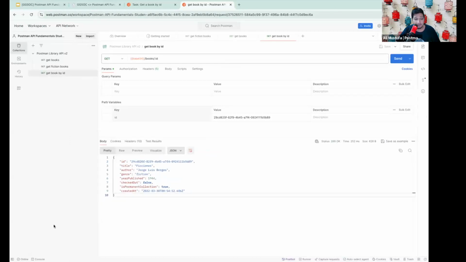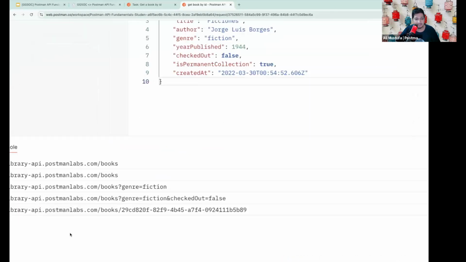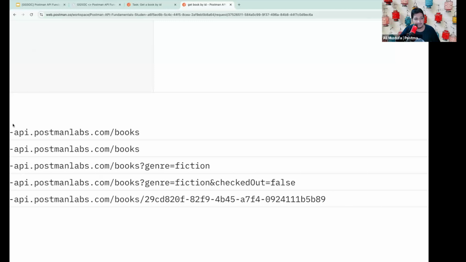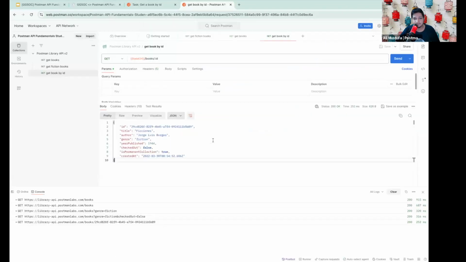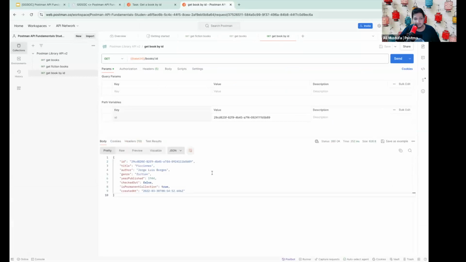But if you look at how this request actually got sent in the console, you can see that there is no key value pair. The ID was directly added. But on the previous request, you saw a key value pair. So that's the major difference in how both these requests are actually sent. Awesome. Okay, done with get books by ID.